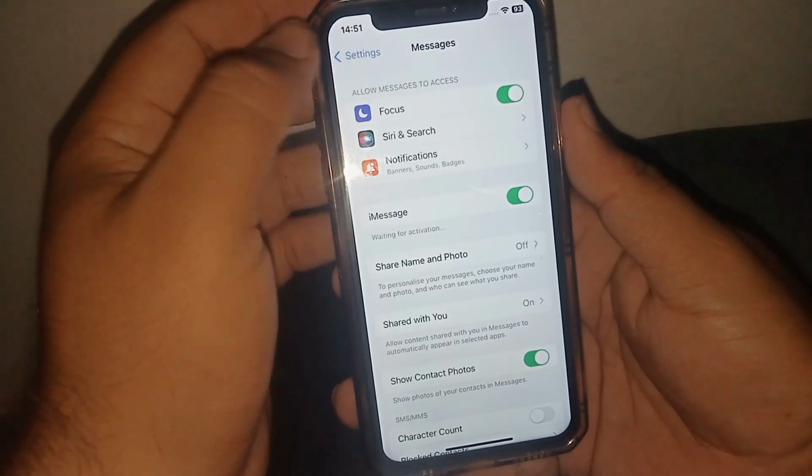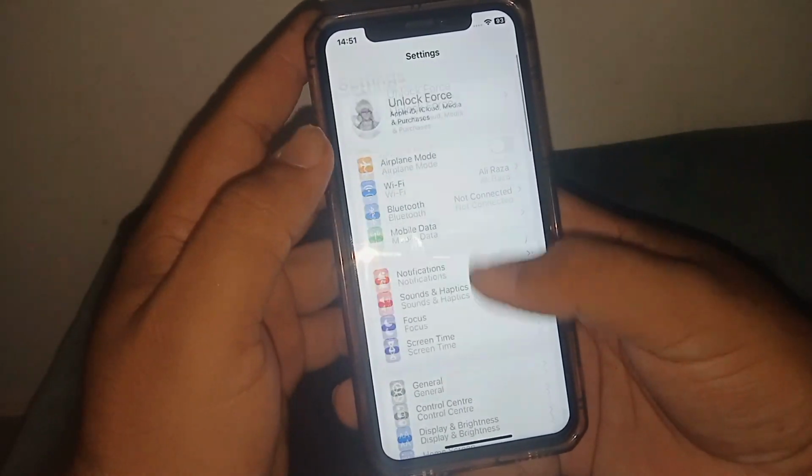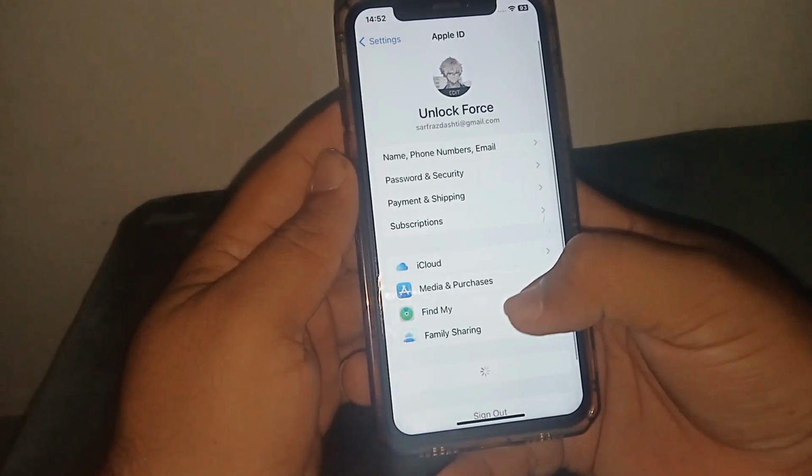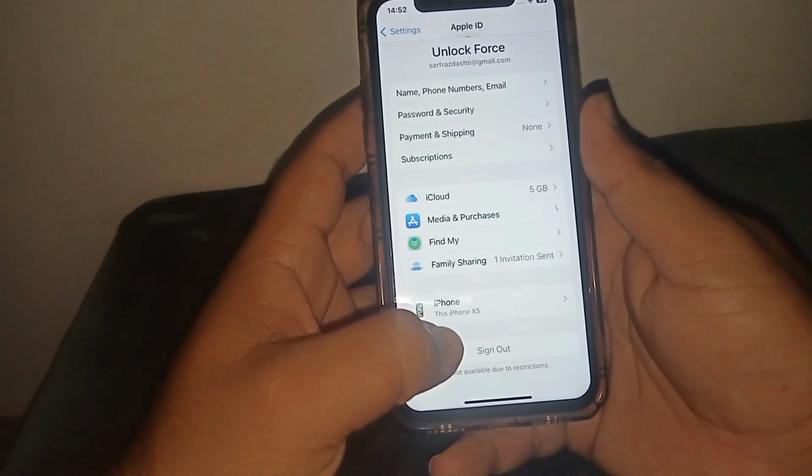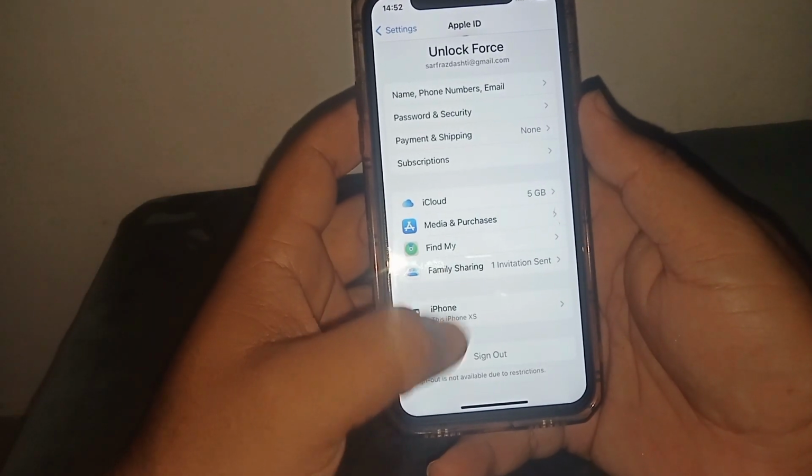If the problem is not fixed, then go back and tap on the Apple ID banner name and tap on sign out, and after a few minutes sign in again, and after that check whether the problem has been fixed or not.